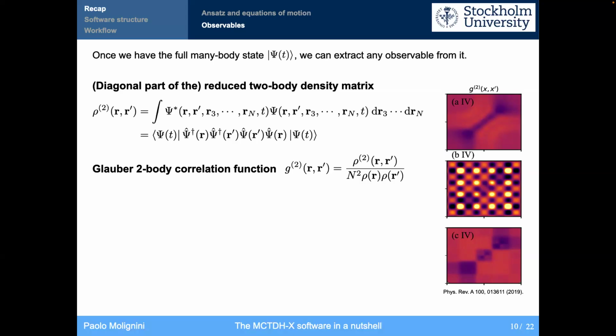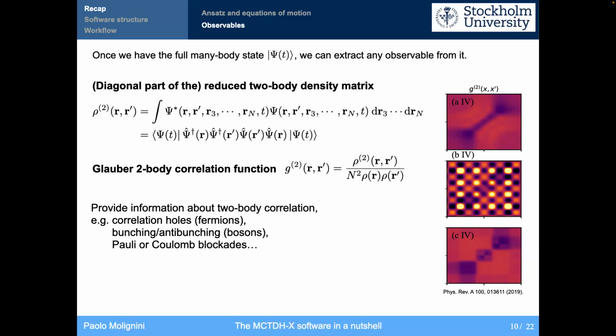This is an example of how it would look in some simulations. And like I said, it provides information about two-body correlation, like correlation holes, bosons bunching or anti-bunching. So if particles want to stay together or be apart, it could give you information about blockades, from Pauli blockades due to the exclusion principle or Coulomb due to long-range interactions. So it can give you more information about how the particles behave with one another.